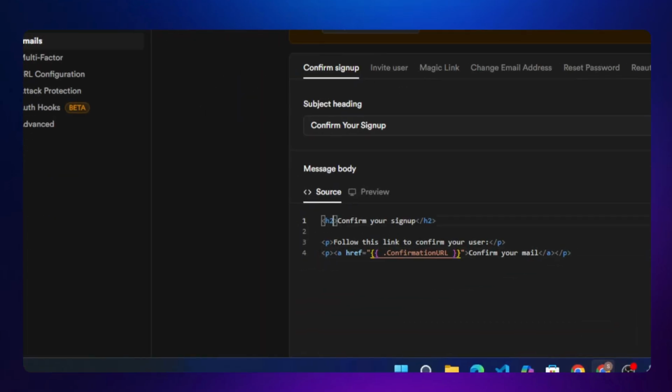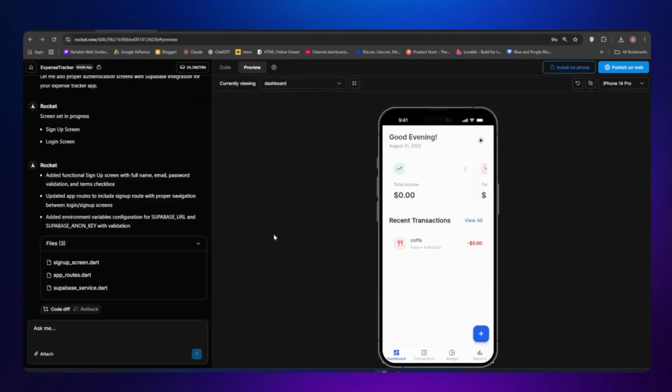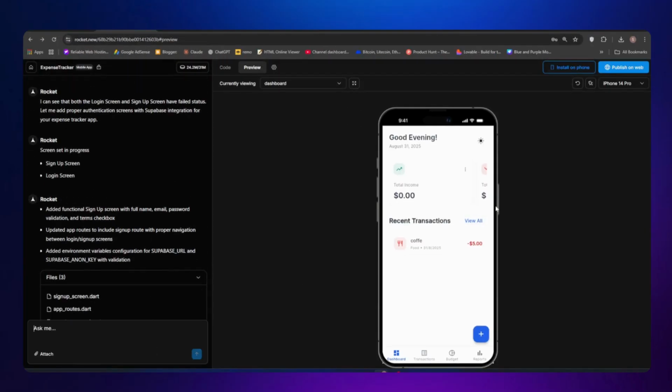Supabase also provides many customizable options. For example, you can configure how emails are sent, change templates, or adjust authentication rules.